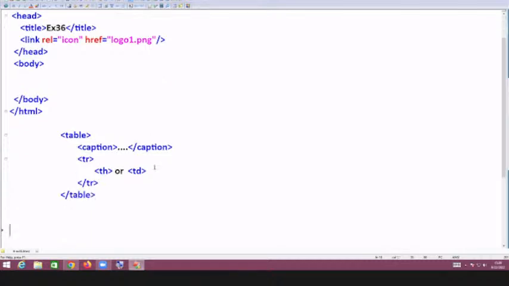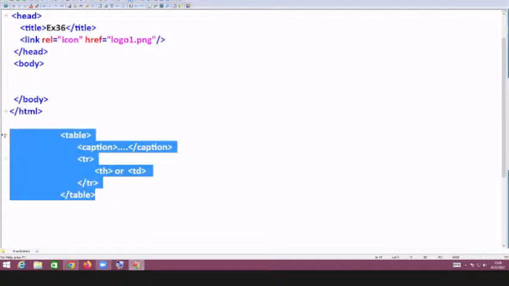How many TRs can we write, sir? Depends upon your records. How many TDs can we write, sir? Depends upon your columns. How many columns do you need? Repeat the TD that number of times. How many rows do you require? Depends upon your requirement here. Table 1, no, caption 1. TR repeating, TH repeating, TD is also repeating. So this is the basic syntax, not final and not fixed.